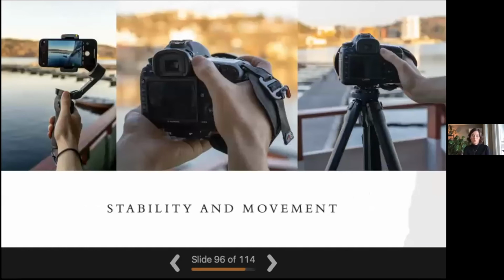Next thing you want to think about is stability and movement. There are many different styles of shooting with various levels of stability. So you can shoot handheld, on a gimbal, or on a tripod. The benefit of shooting handheld is that it doesn't require any equipment, but it does take some practice and can get tiring.